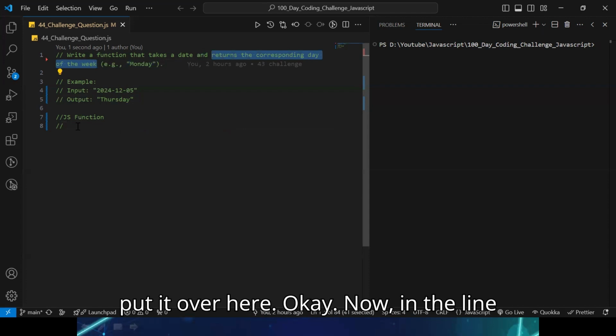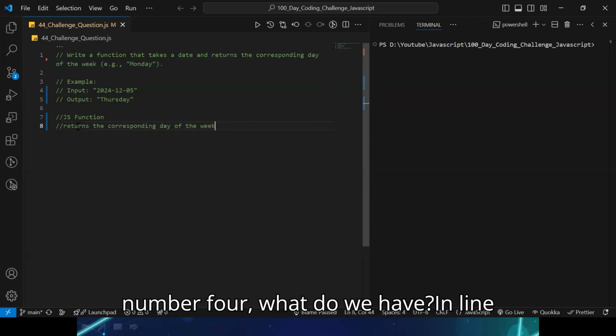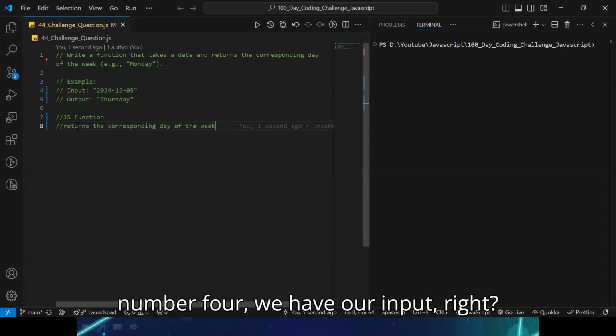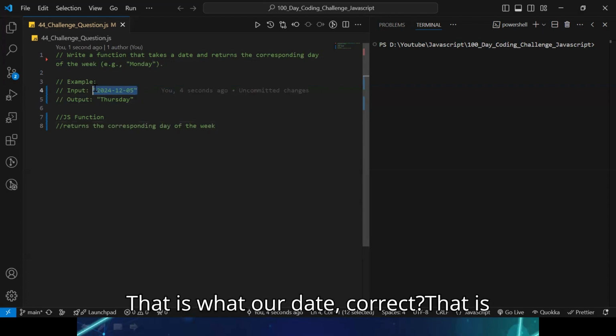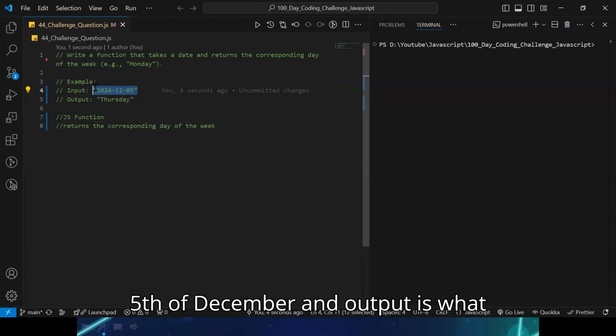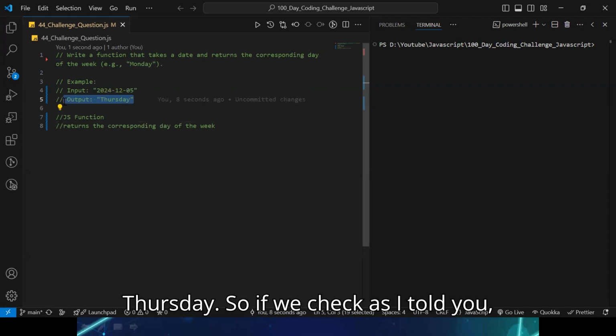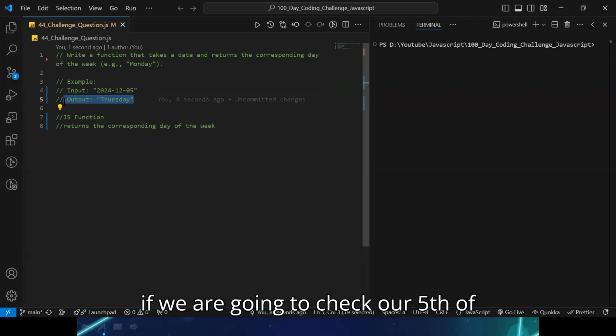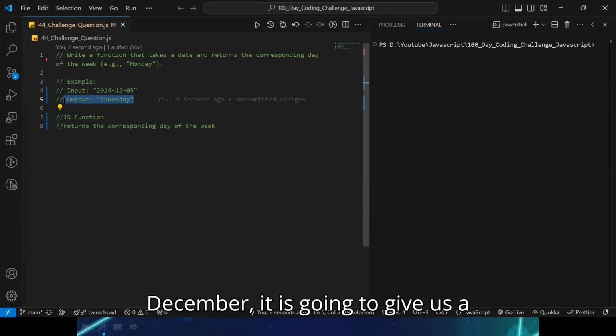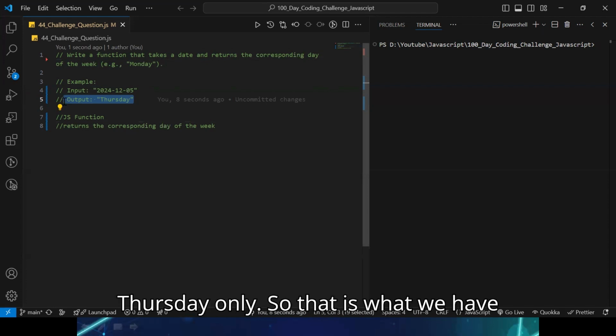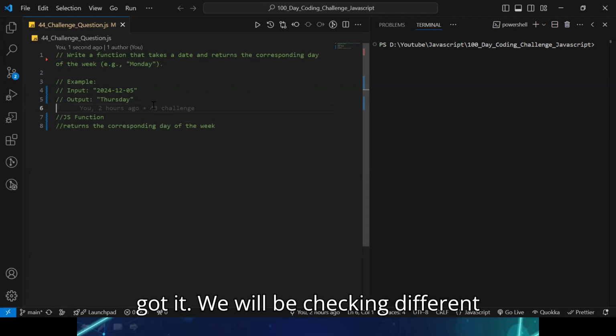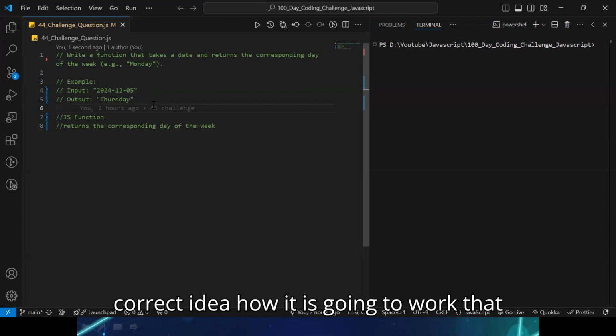Okay. Now in line number 4, we have our input, right? That is our date, 5th December, and output is Thursday. So if we check, as I told you, our 5th December is going to give us a Thursday only. So that is what we have got. We will be checking different dates as well so that we get the correct idea how it is going to work.